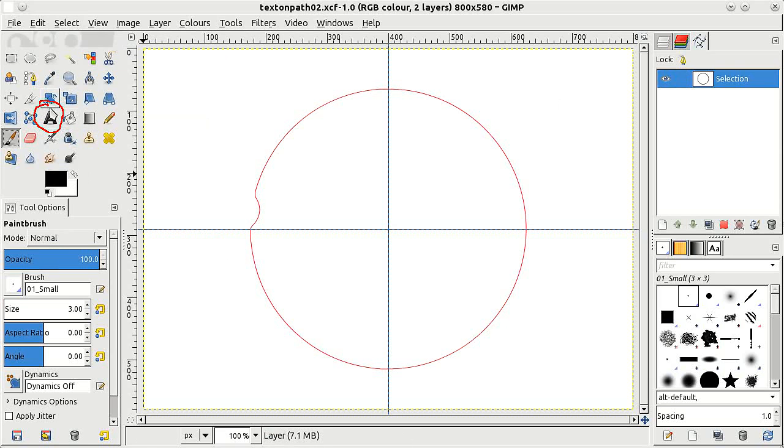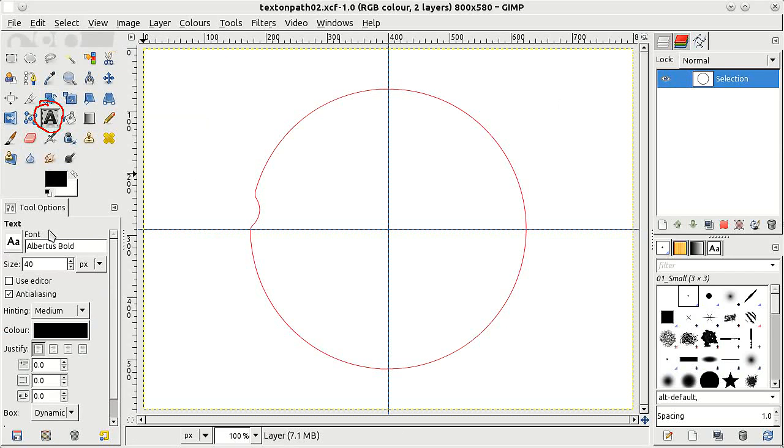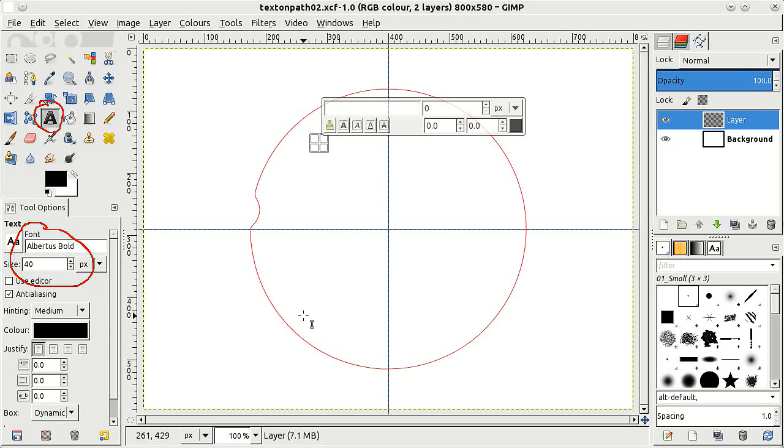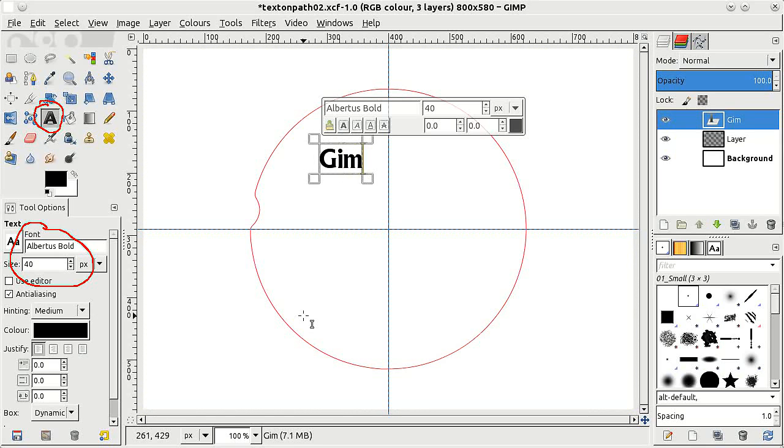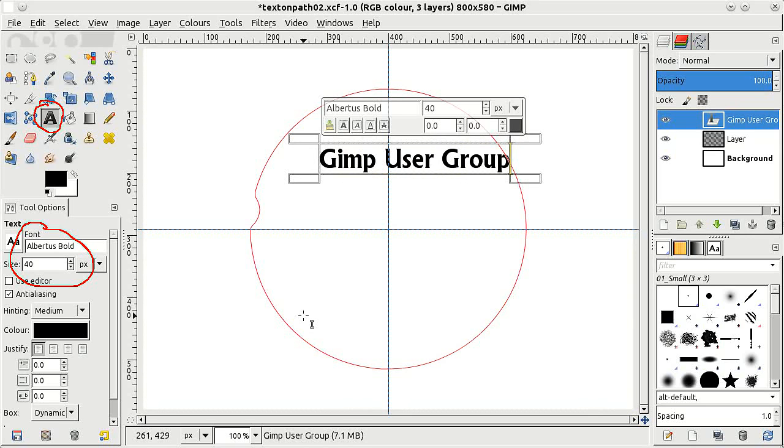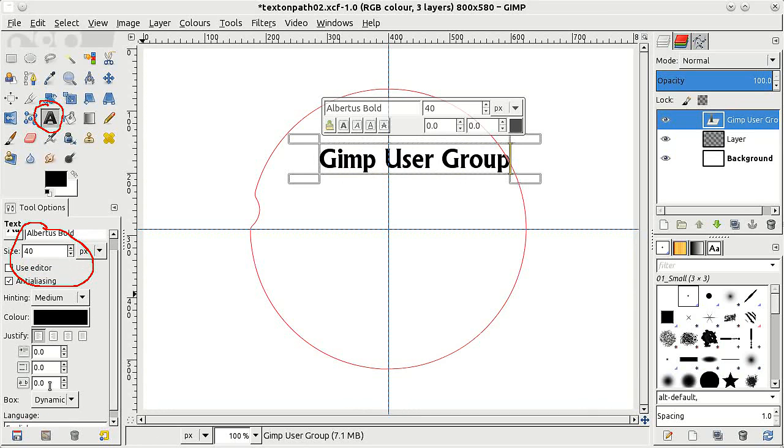Now we need some text, and I've already selected a font and a size, and I'm just going to click in the canvas and start typing. Now then, the important thing here is do all your text editing now in the text dialog, because once you put it onto a path, it's fixed forevermore. So for example, I'm going to adjust the letter spacing here a little bit.